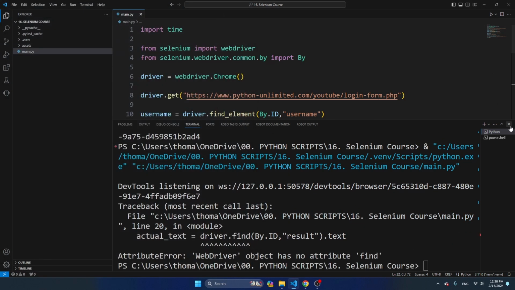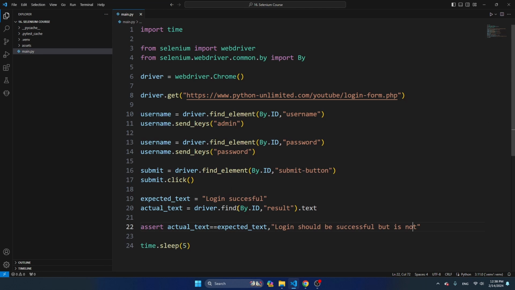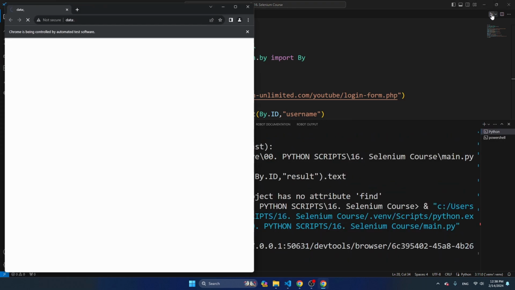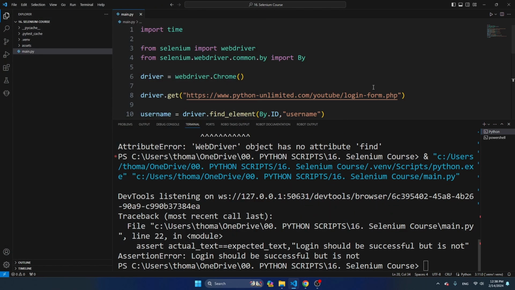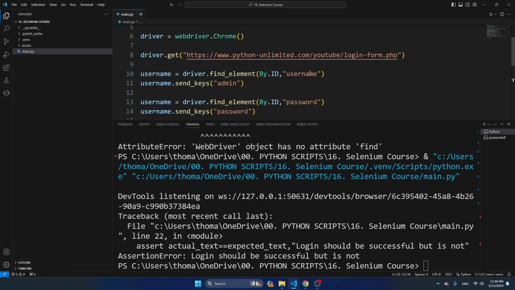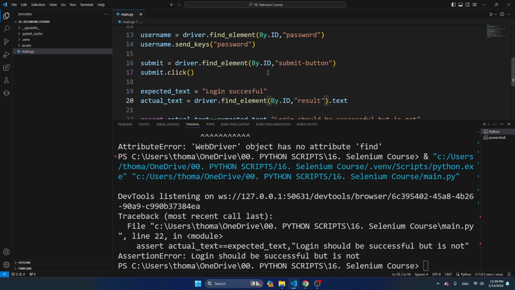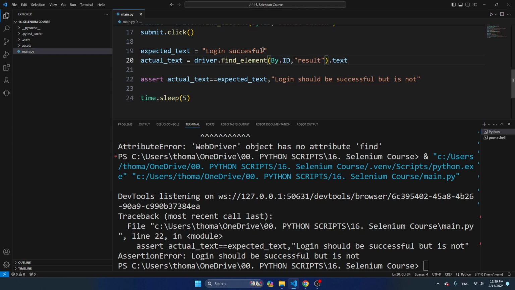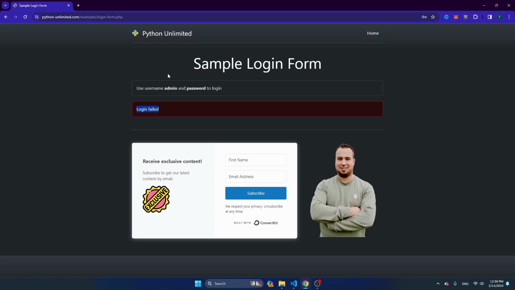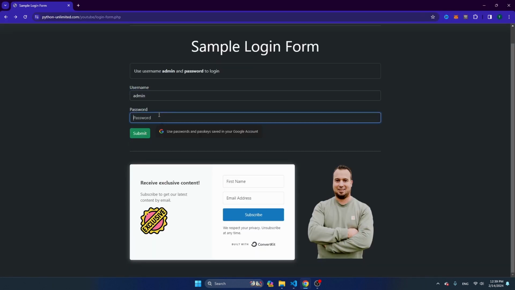Okay, so I've made a mistake here because this one should be find_element, not just find. So let's try it again. So now we see that there is something wrong in our assertion. So in username, we have typed admin, and in password, we have typed password. So there is something wrong here. What did I do wrong? So the expected text is equal to login successful. And I think this is where the actual mistake is. So the expected text is login successful. Let's try that.